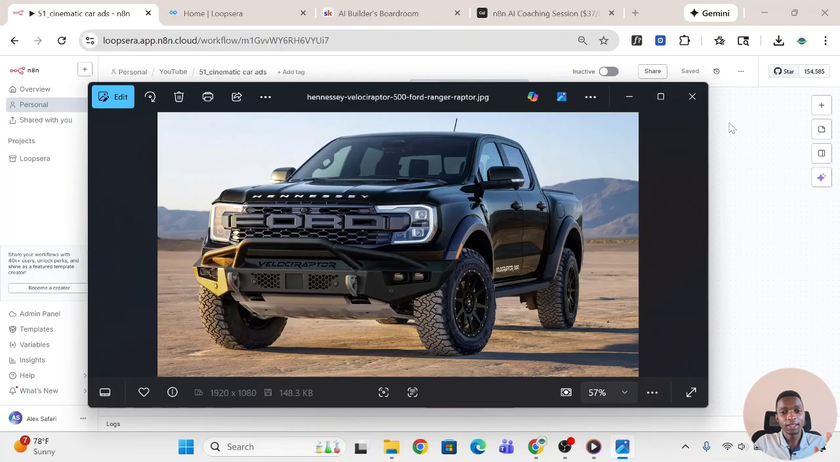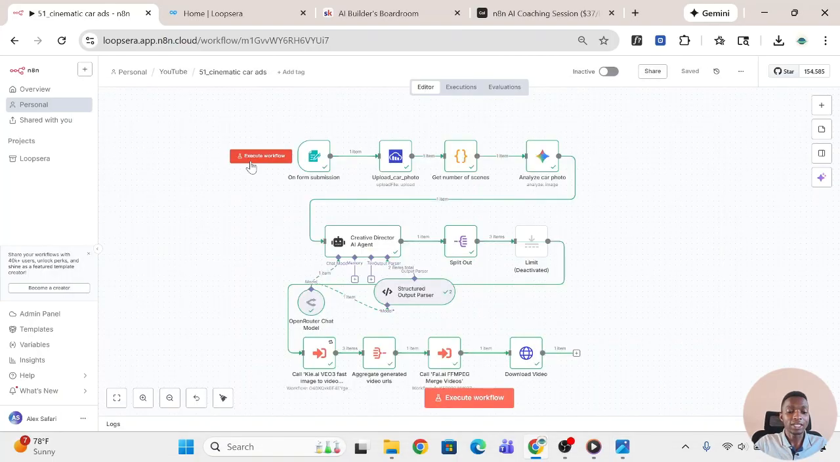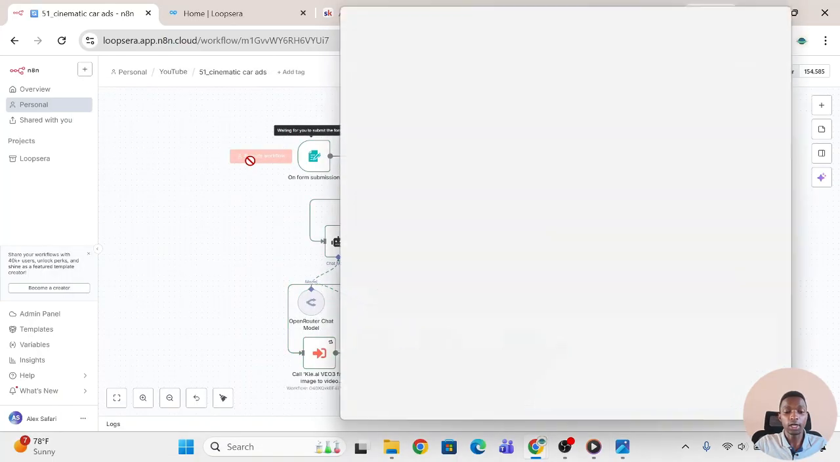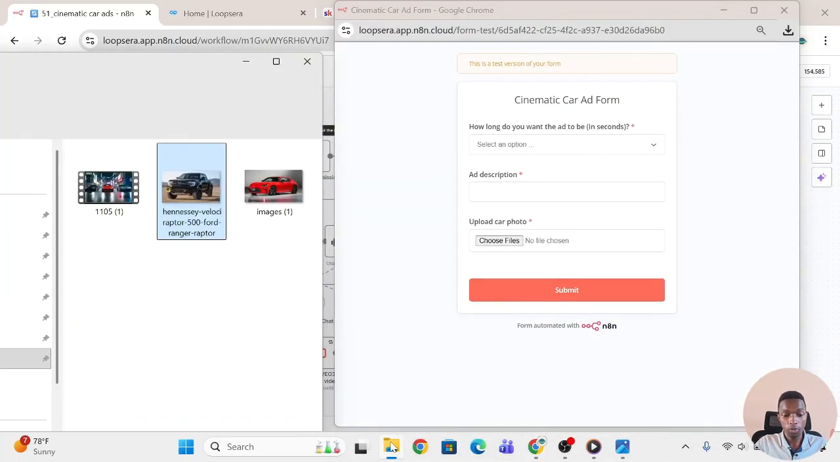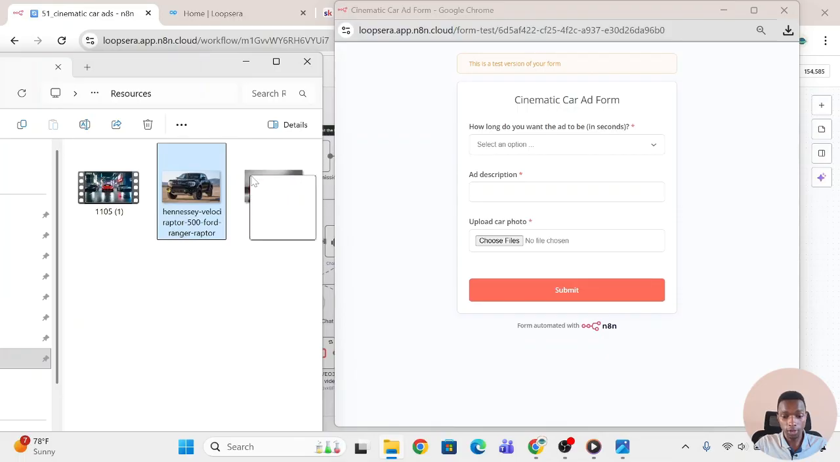Here's what I mean. This is just a car photo from the internet. Nothing special. Watch what happens when I drop it into the system. So let's click execute workflow. Our form is going to pop up. So we're going to drag and drop the photo, this photo, into this system.